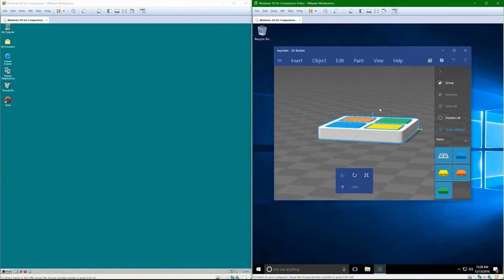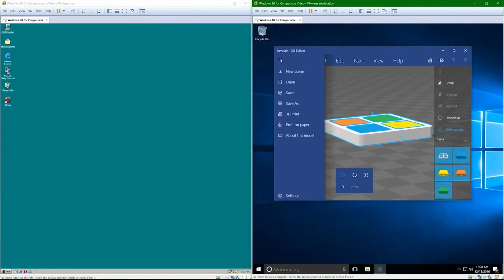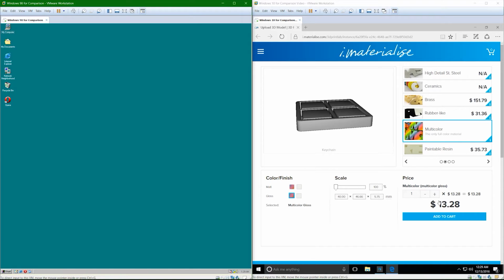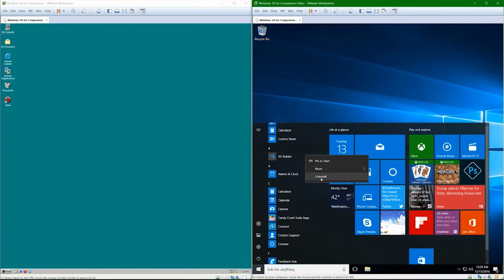Look at this. This is a Windows logo in 3D Builder. Question is, though, how much does it cost? Oh, if I were to have a 3D printer, which I might get for Christmas, by the way, I could actually 3D print this. Oh, that's not a bad price. It only costs $13.28. By the way, if you don't like 3D Builder, you can just right-click on most apps on here and click uninstall.